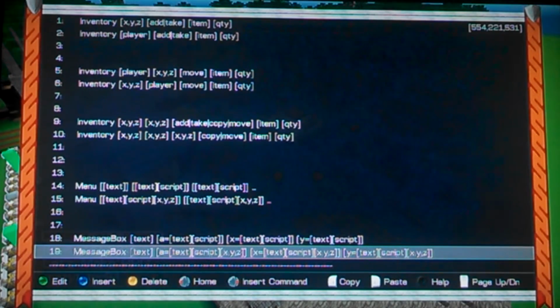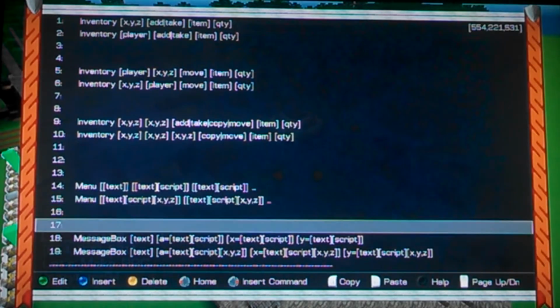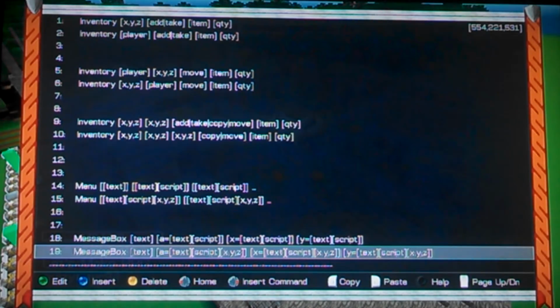And this is the same thing as the second line of the menu, except it's the message box, so it's A, B, X, and Y.